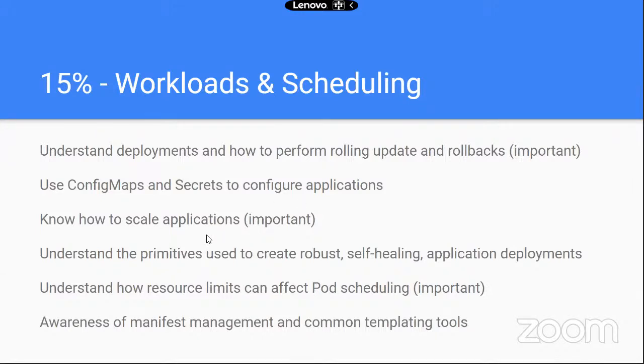And we will try to understand the primitives used to create robust and self-healing application deployments. So Kubernetes is widely known for its best orchestration and application deployments, and how containers and pods can be used to provision a self-healing application, and an automatically scaling application. So we will cover it from that perspective as well.